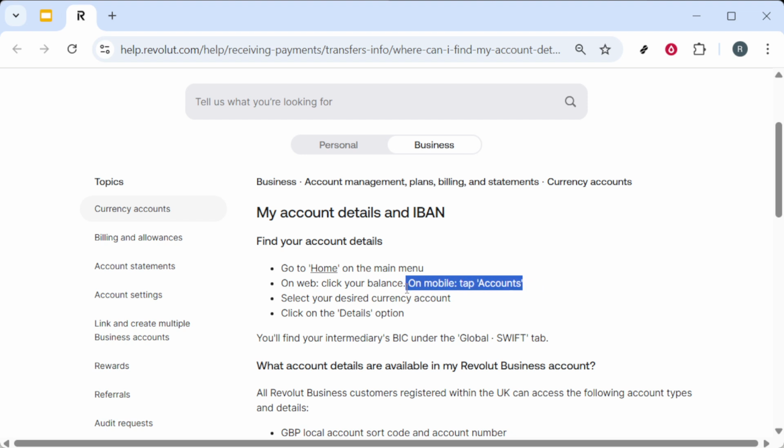If you manage more than one business or multiple accounts, take a second to confirm you're looking at the right workspace and balance. Choose the currency account you want to use. Your account number can vary depending on the currency and region, so it's important to pick the specific account you'll be sharing with a client or supplier.